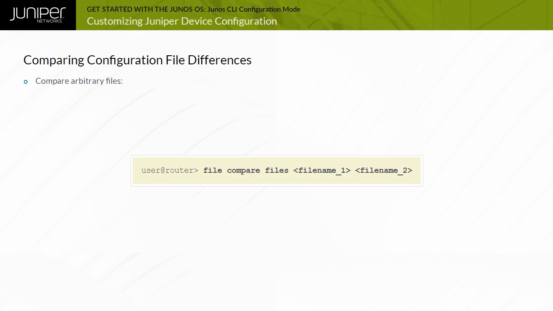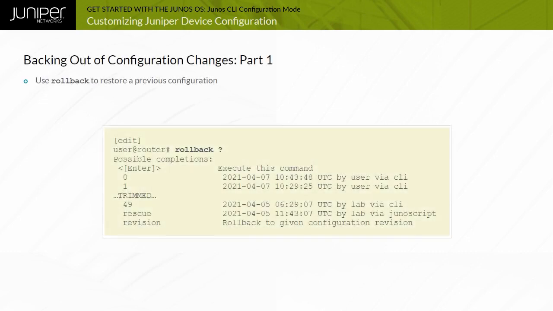The output of this command is in the same patch-like format as the Show Pipe Compare command. The software saves the last 50 committed versions of the configuration. To overwrite the candidate configuration with one of these previously committed versions, use the CLI configuration rollback command. By default, the system returns to the most recently committed configuration, the active configuration.